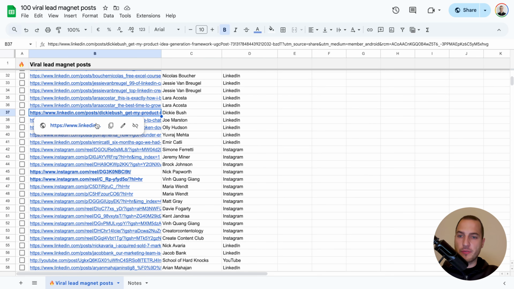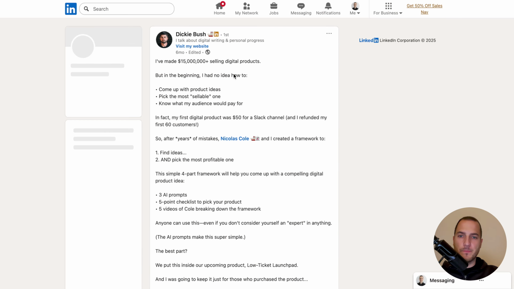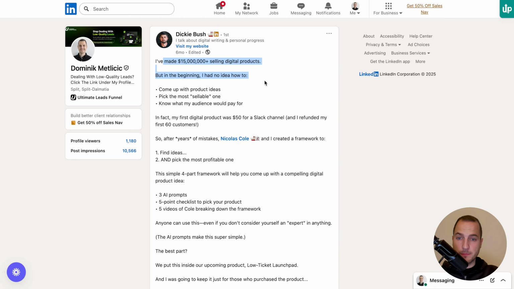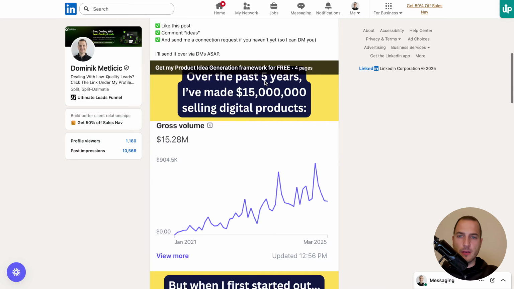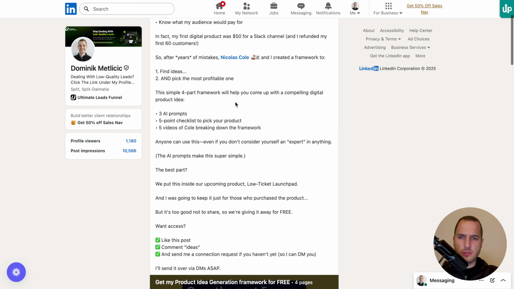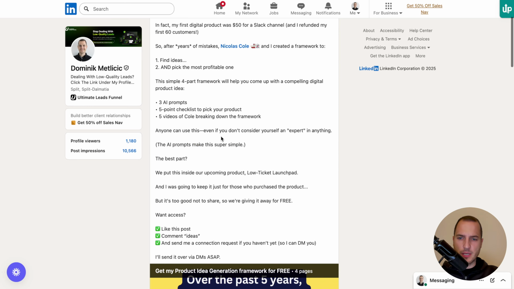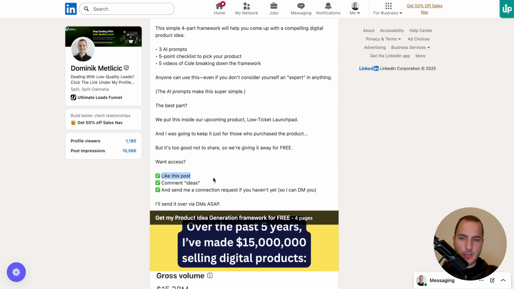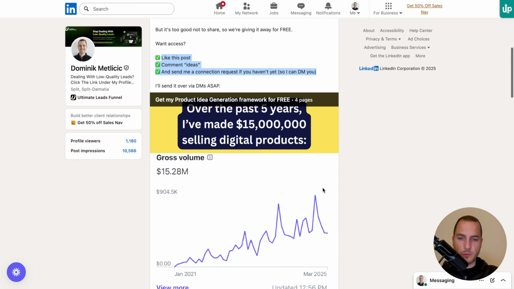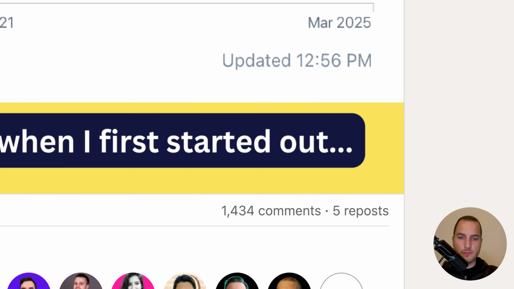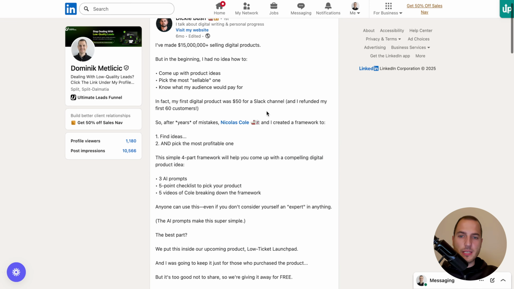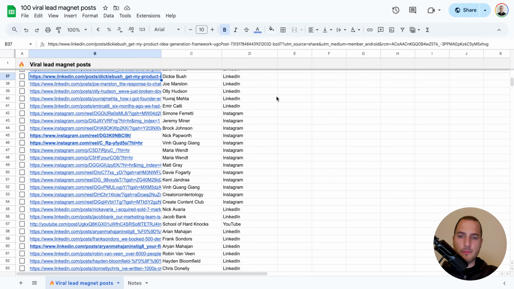Then you can have, for example, look at Dickie Bush. Look at the hook, and he created this. I'm not sure what it's called. I think something that has to do with AI prompts. Yeah, AI prompts, etc. If you want this, it's always the same. Like this post, comment, and send me a connection request. Look at the number of comments. Just study these posts, and this is the best thing you can possibly do.